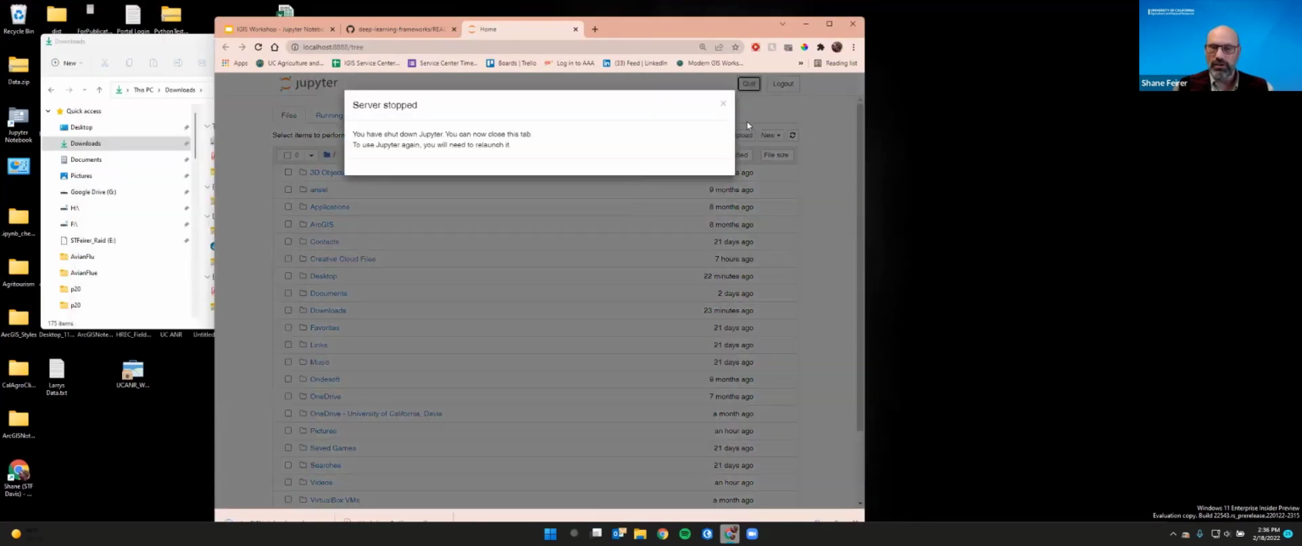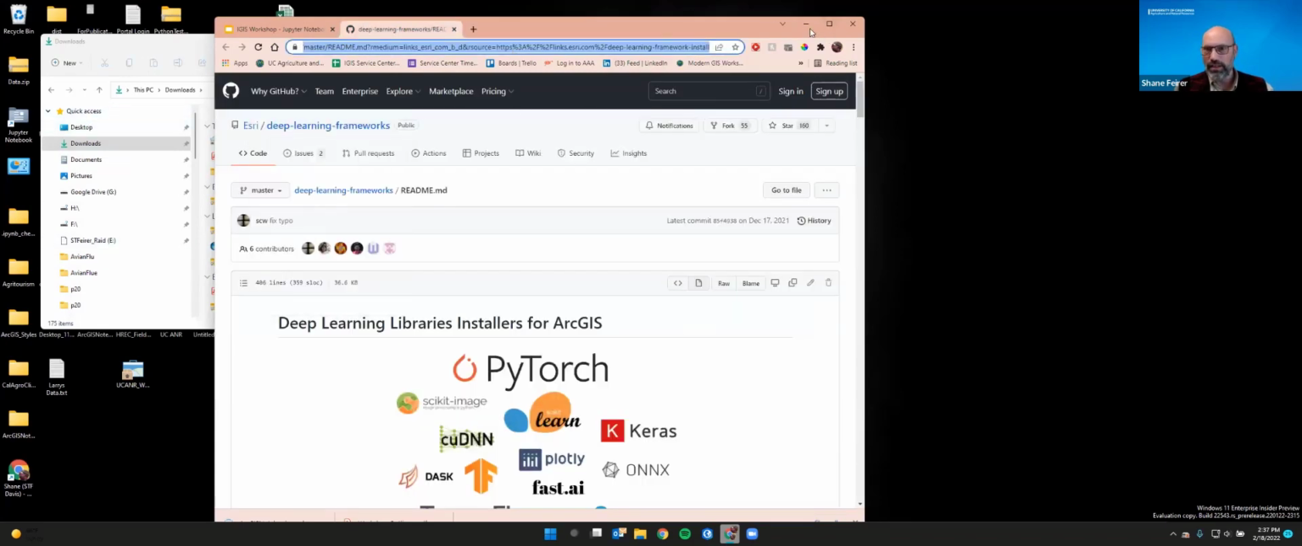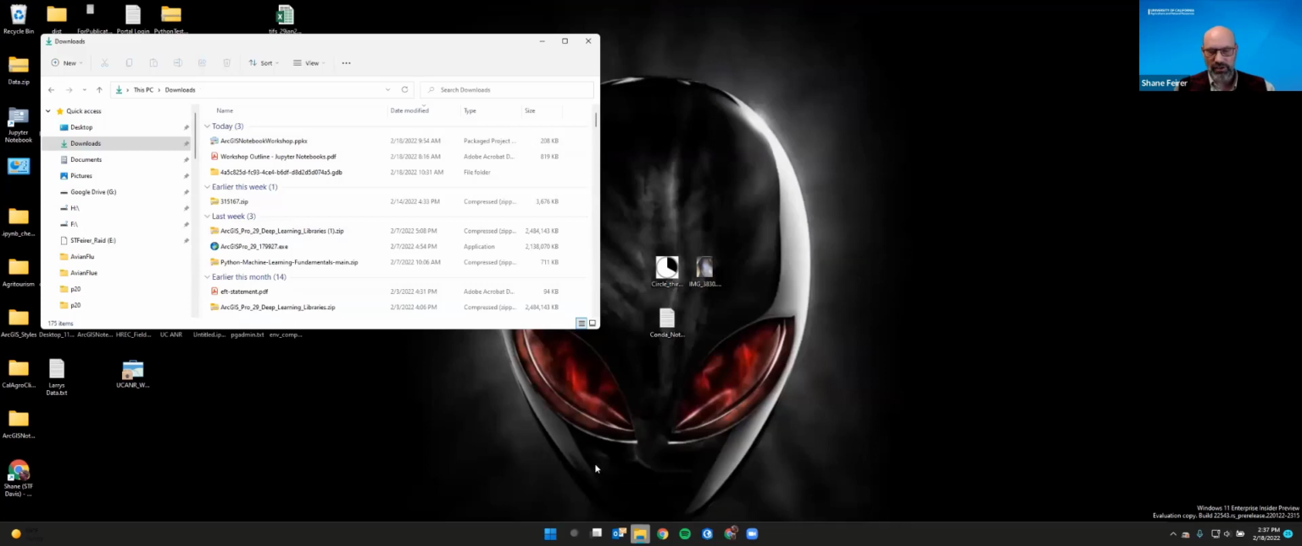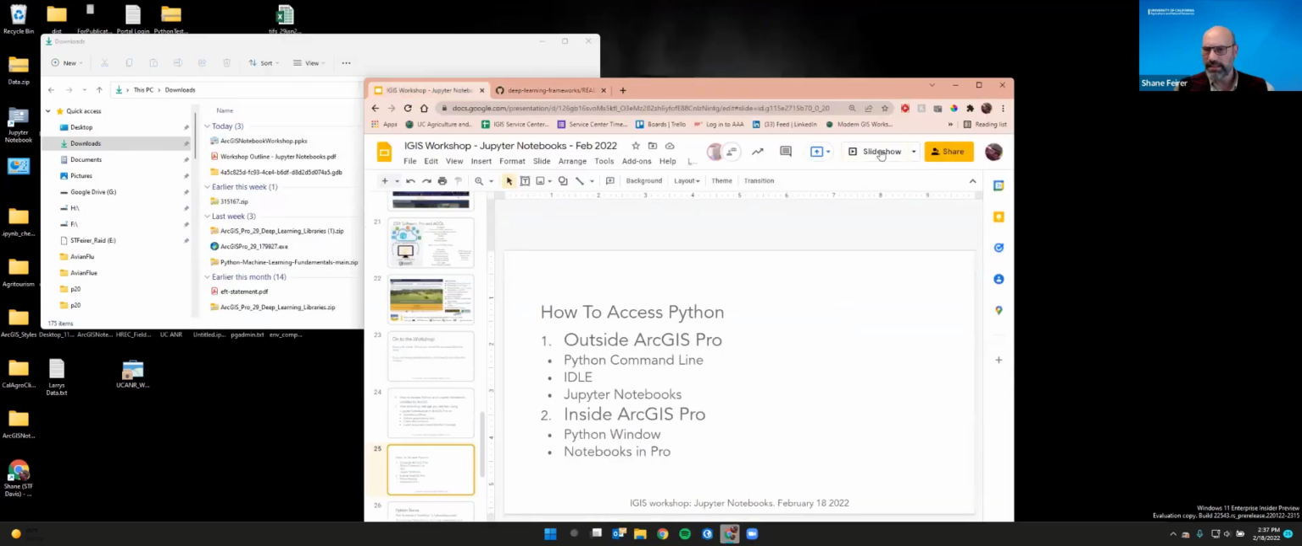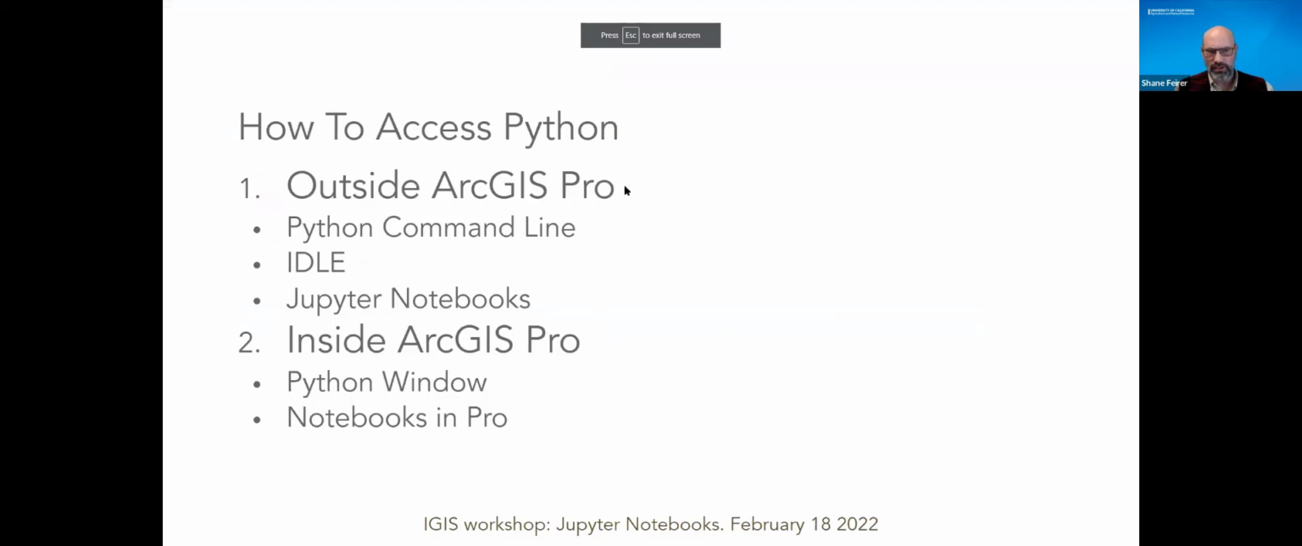One of the handouts that you were able to download today, in the last email you received, highlights these different methods to get access to Python outside of ArcGIS Pro. Now I'm going to show you how to get access to it inside of Pro, but we're going to hold off on that until we get into Pro itself. If I go back to the presentation, so there's how you work with it outside of Pro. We're not going to do any more of that here.